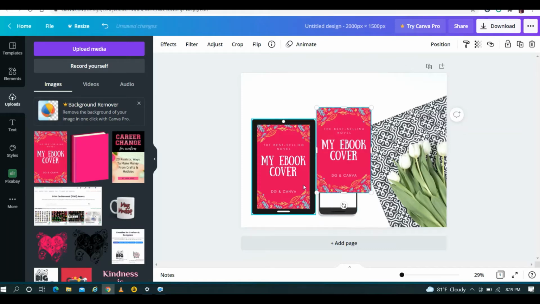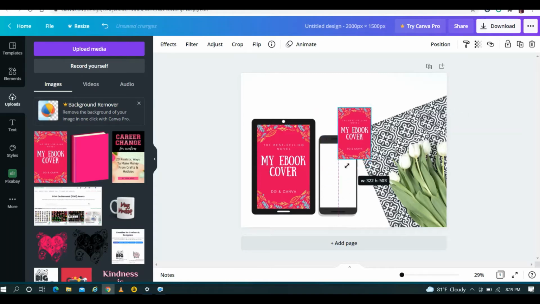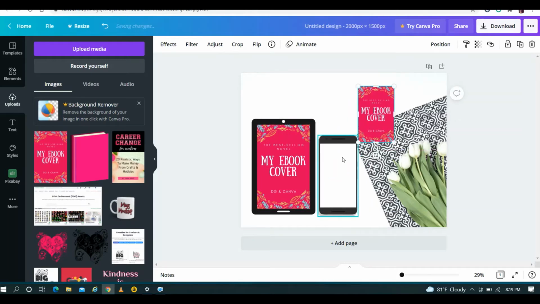Okay, I'm going to bring that in. This one is going to be a little bit trickier, and the reason is because your ebook cover is actually much wider. Well, not much. It's wider than your phone. The phone is narrow. Okay, so this is what we're going to do, because I've played with this several times, and this is what we're going to do here.